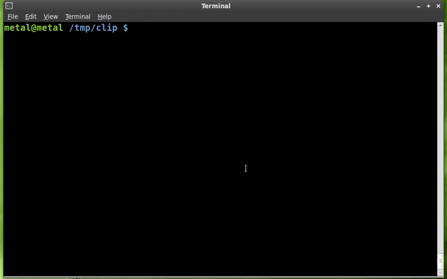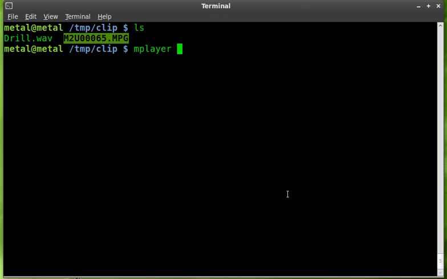Okay, we've been working with FFmpeg, and today we're going to be looking at editing the audio somewhat, or at least replacing the audio in a video file. In my folder here, I've got two files. One is an MPEG video, and the other one is a WAV audio file. Let's quickly play this MPEG file.